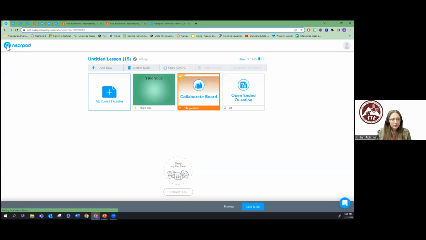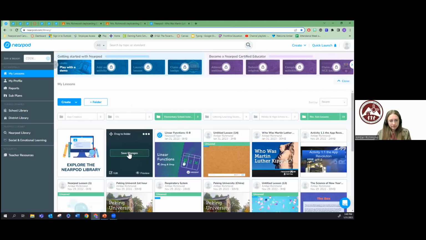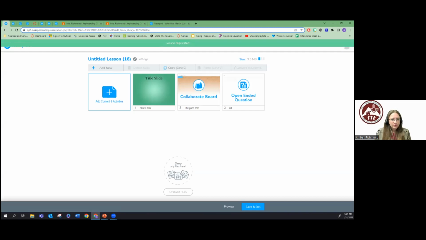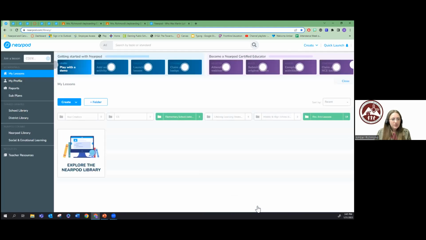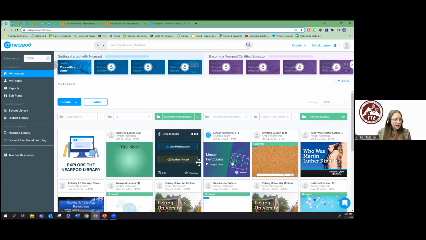And the way you do that, I'm going to go back to my Nearpod. So let's say I wanted to make a copy of this. I can click the three dots right here and I can duplicate that assignment. And I could name it if I wanted to and then save it. I could name it first hour, second hour, third hour, and then I'll have one for each class. So you keep that in mind when you're using collaboration boards. You want to make one for every single class if you have multiple classes.